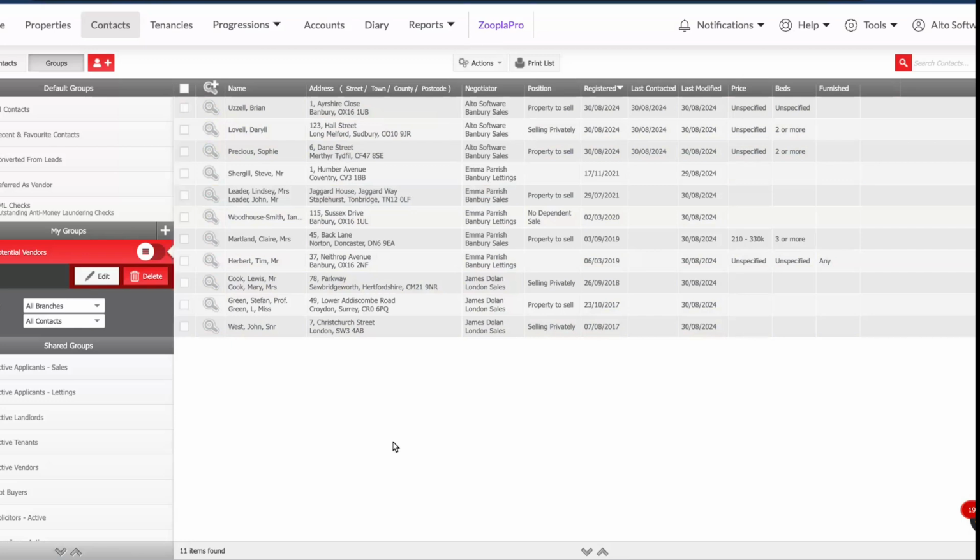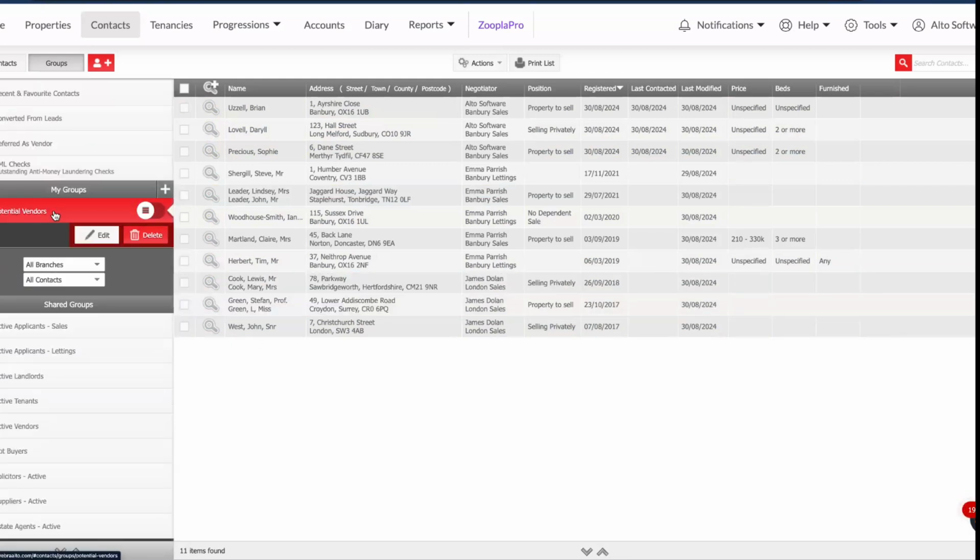Brilliant. And then finally, I can see you've got lots of groups here, from default groups to my group that you created, shared groups. What's the difference and the visibility options across those? Yeah, absolutely. So under my groups, these are ones I've created for my own personal view. No one else has access to that.